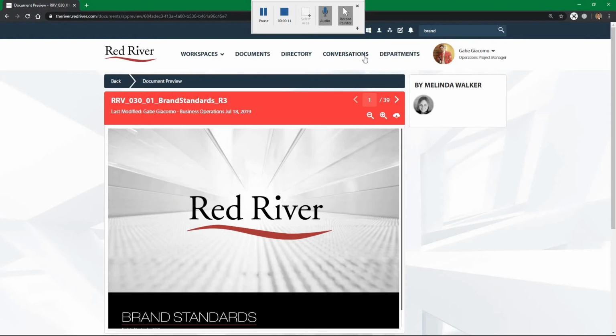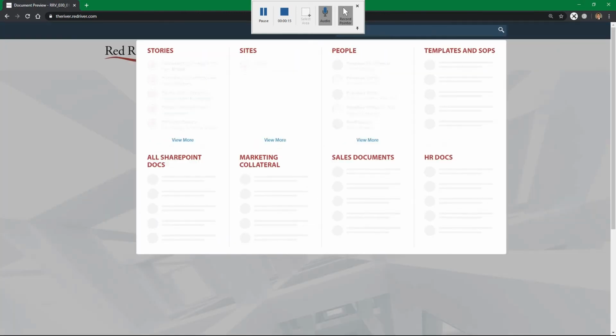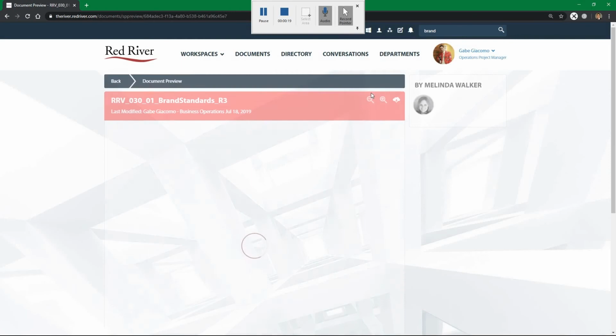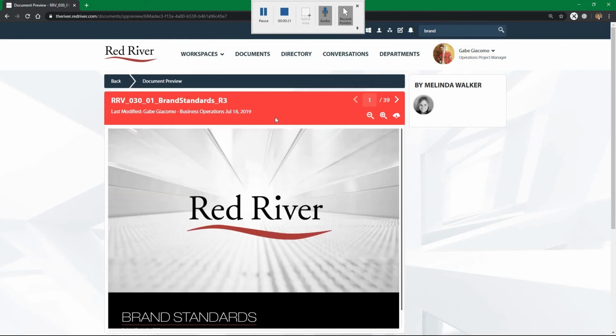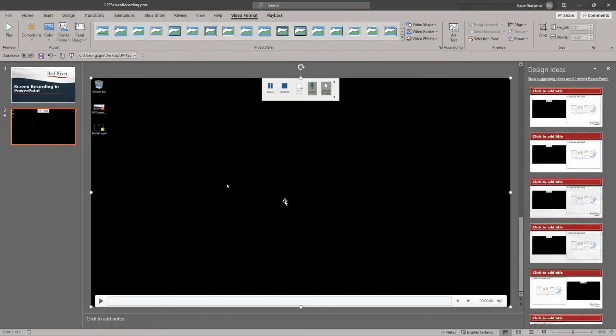You can use this functionality to help explain issues that you're having, create quick training clips, or quickly present things that would otherwise take a long time to explain. For instance, here's the brand standards. How do you find the brand standards for Red River? Well, from the search bar, simply type in brand, and click on the document on SOPs.